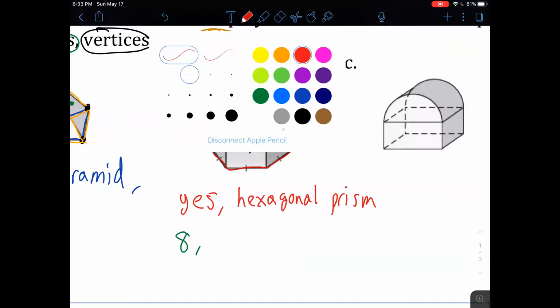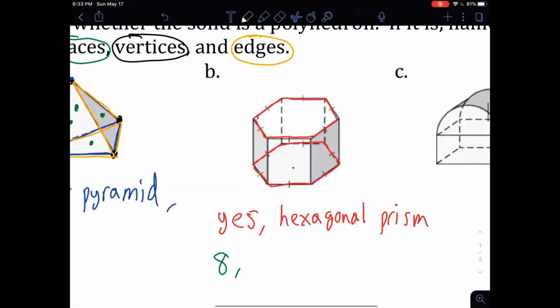All right, next thing we're working with are the vertices, the corners. The corners are going to be at each of the edges of the bases. So we have 1, 2, 3, 4, 5, 6 of those. And we're also going to have 6, 7, 8, 9, 10, 11, 12. So you're going to have a corner at each place where the sides intersect.